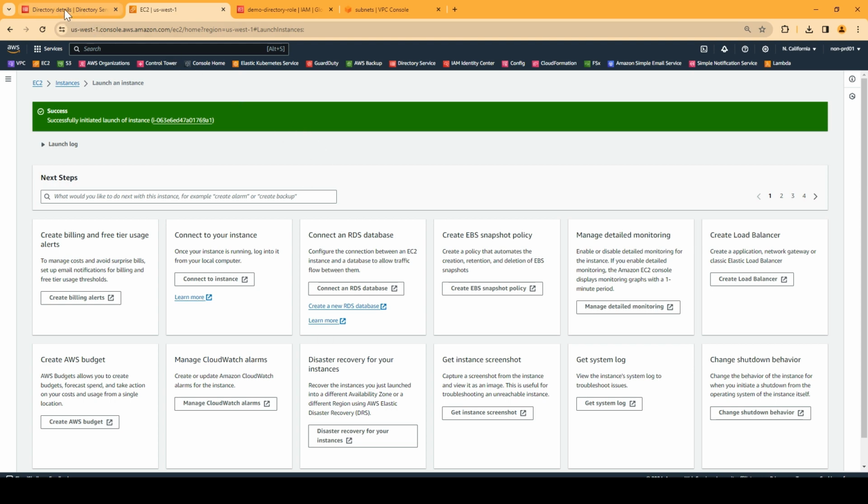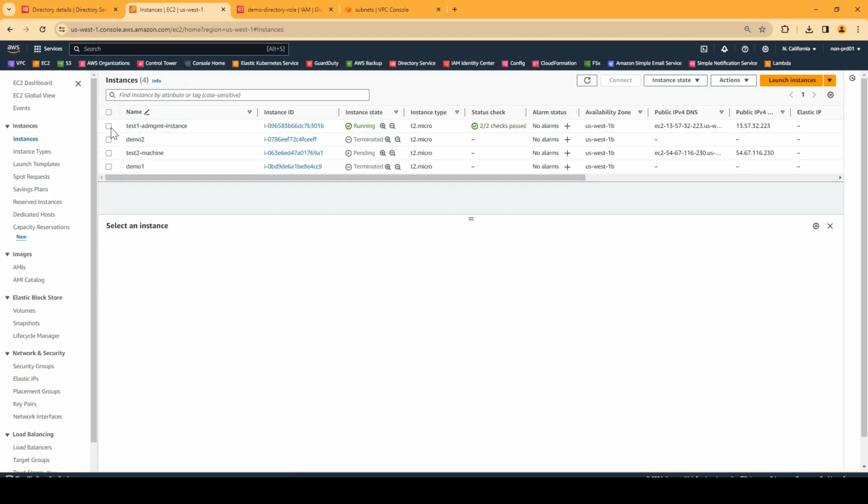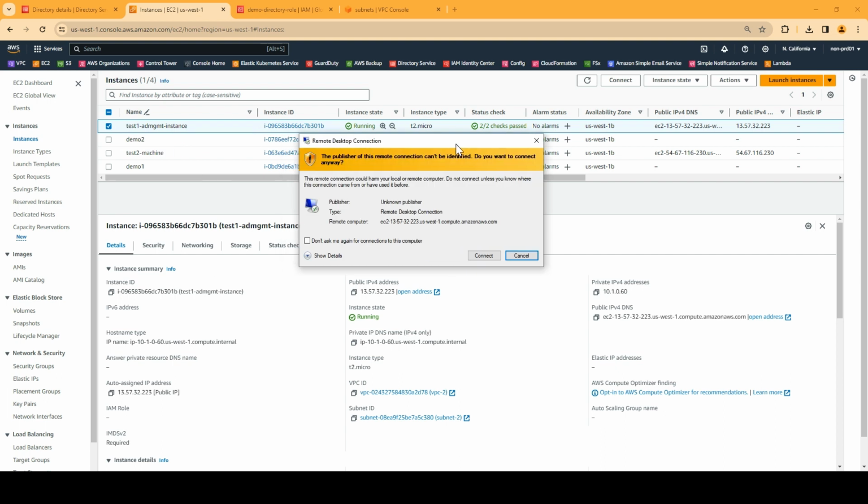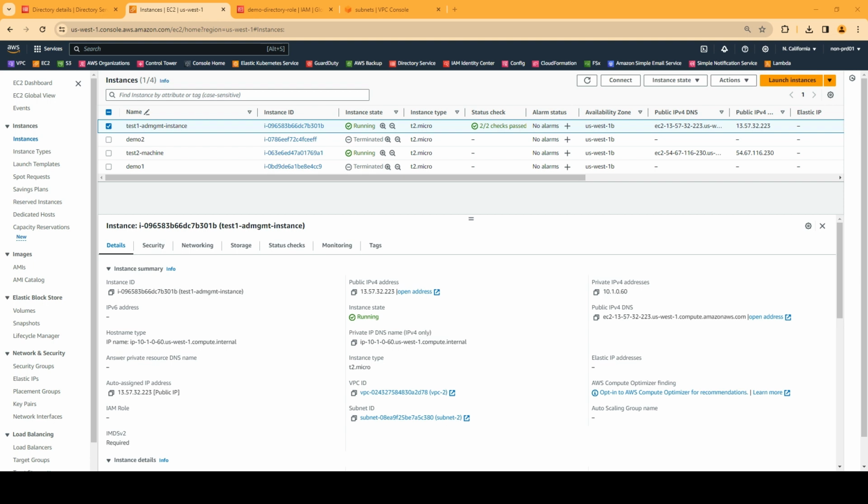Meanwhile, we have just rebooted this machine, right? So let's take an RDP again. Let's see if I am able to log in with my domain admin username and password. Let me just check what the machine name was. Test one. So let me just log in here.